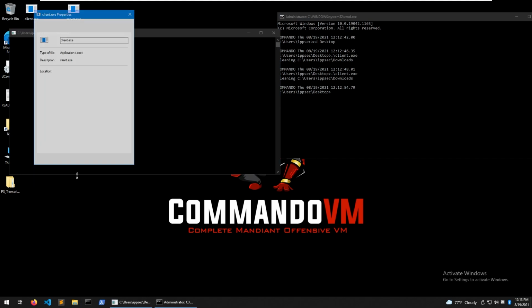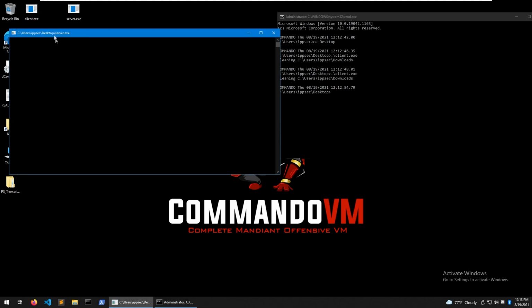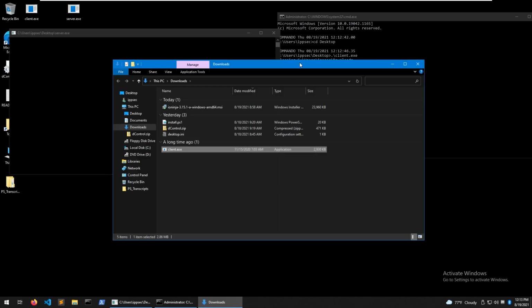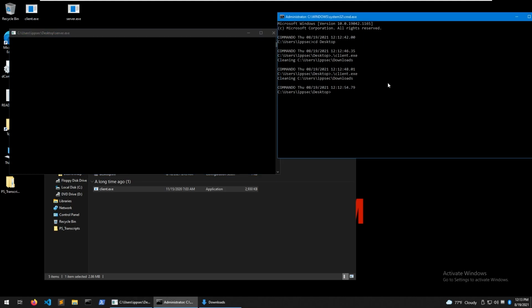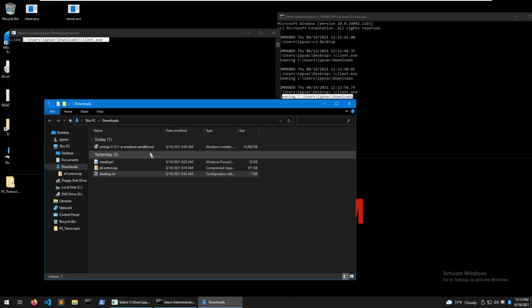Let's see. What is the properties on this for the time? Modified 2020. So maybe it's modified time. I'm going to copy this into my downloads, so users\ipsec\downloads. And let's see what happens. And it says cleaning c:\users\ipsec\downloads. It does a clean function and deleted that file. It's no longer in here.